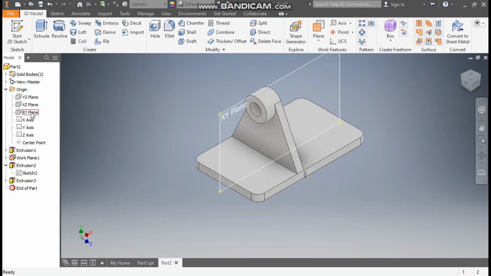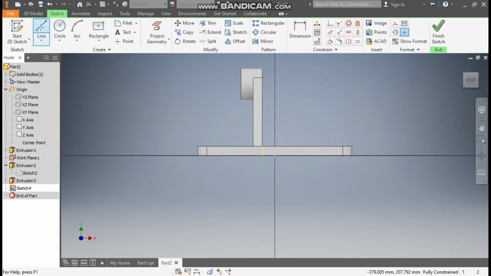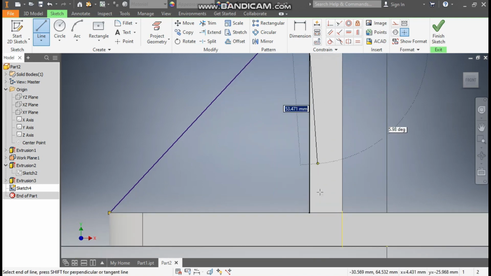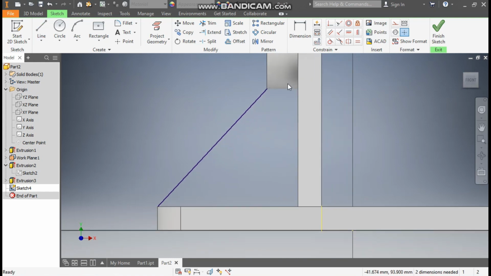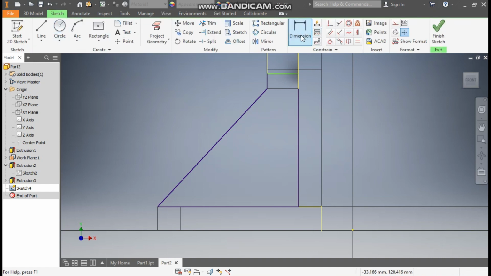Now here select the XY plane, go to create sketch, take the line command, select this corner edge, select this edge, make one line inside and here one line like this, one line like this and till bottom and till here. Now escape. Now to show the inner profiles, we'll go to view, visual style and change it to wireframe. Now you can see the inner profiles. Go to sketch, take dimension.